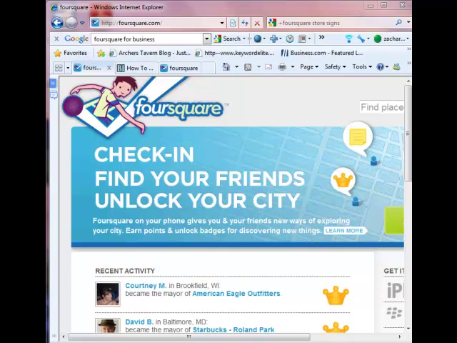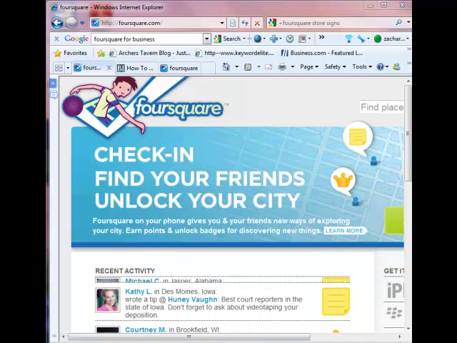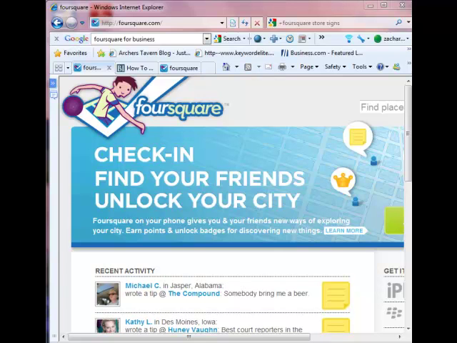Now, Foursquare is mainly intended for shop owners. It's not particularly effective if you're, say, a dentist or a lawyer or something like that. In other words, if you're not getting a whole lot of people that visit you on a regular basis, then Foursquare isn't that helpful, although I suppose it couldn't hurt. So it's mainly intended for shop owners, right?